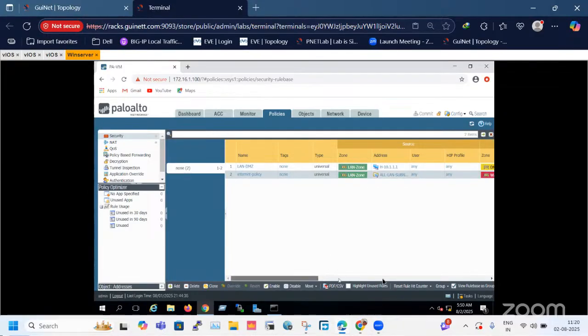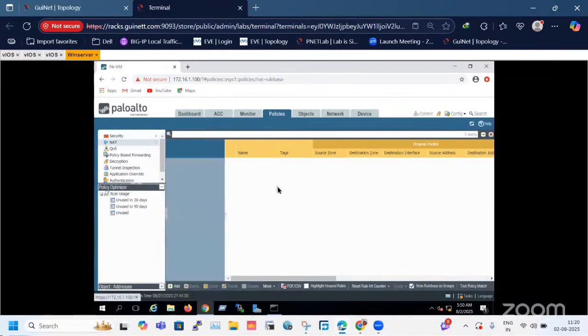This way you can create the tags and attach them to your security policy, and you will get better visibility with your policies or the configuration, right? See, in the security policy as well, I can see the tag values.